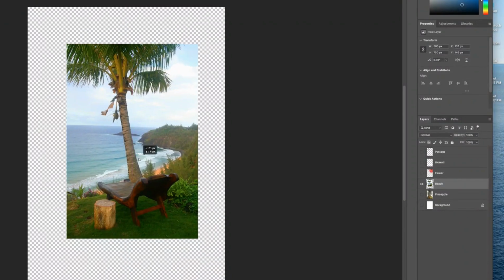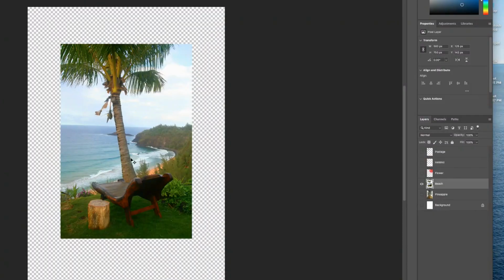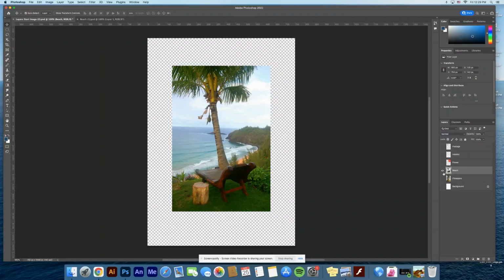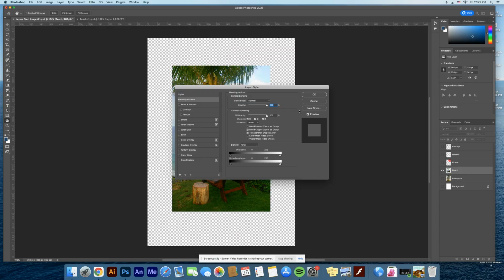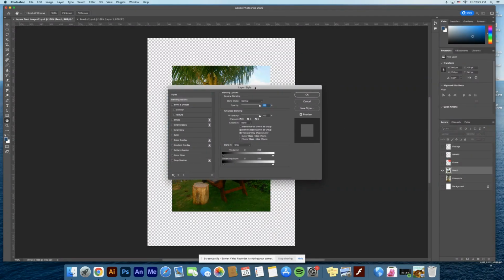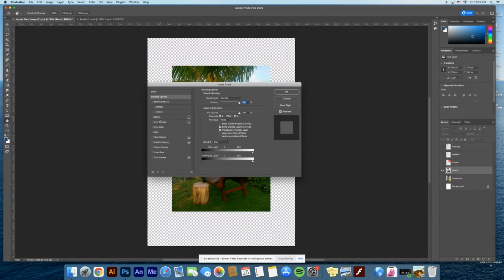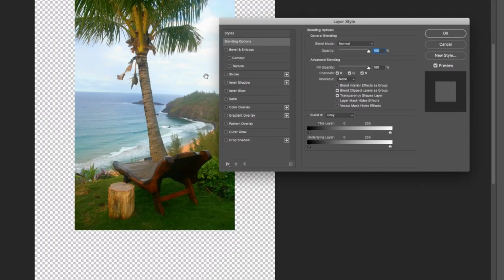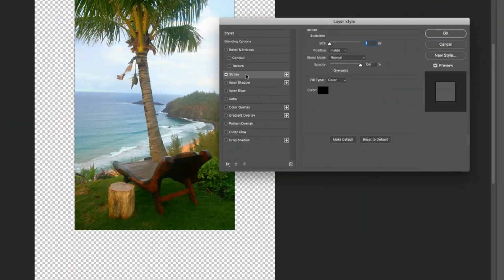Now what I want to do is mess with this a little bit. There's a couple things that I can do. The first thing I want to do is put a special effect on this. So I'm going to go over to my beach layer, and in the blank space next to the word, I'm going to double click. That's going to bring up my layer style option panel. There's a lot of layer styles here that I can mess with. What I want to do, and I'm going to drag this to the side so I can see better, is click on the word stroke.